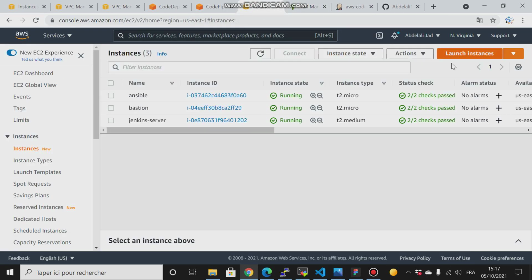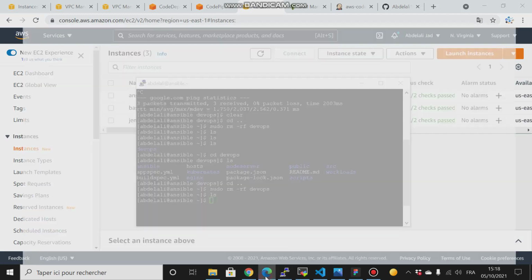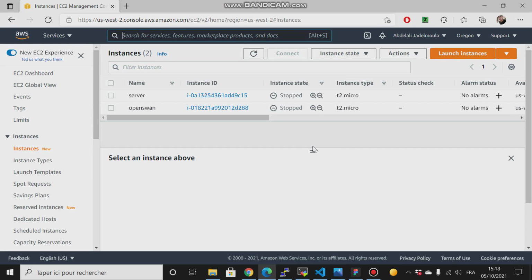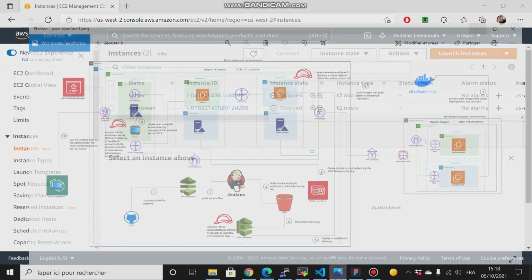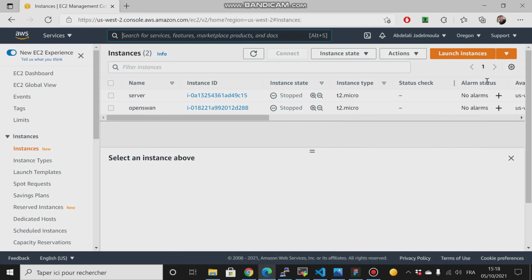So in the meantime, let me go and install or run our Kubernetes cluster. So for that, I will go to my corporate data center, that is in our case our second account, and launch two instances, one as our master node and the other as our worker node.